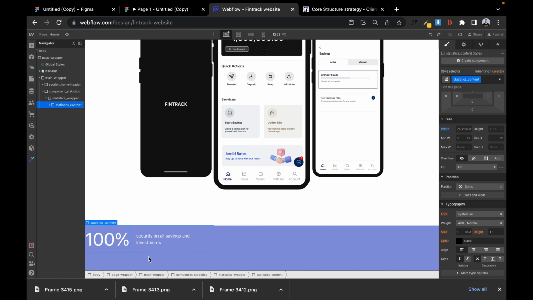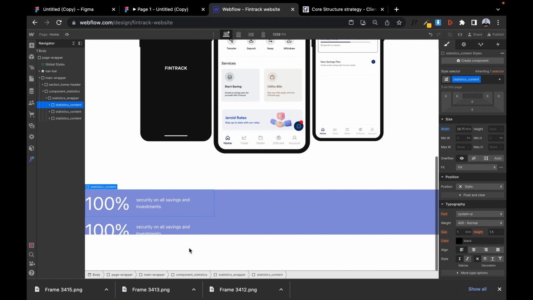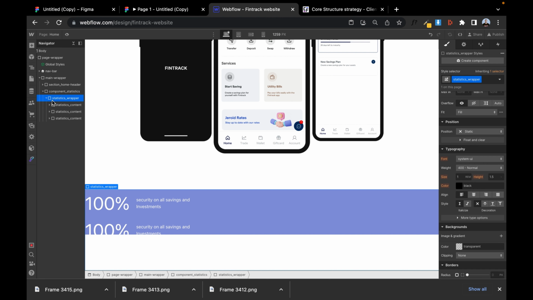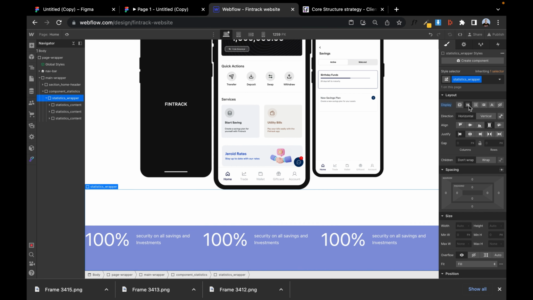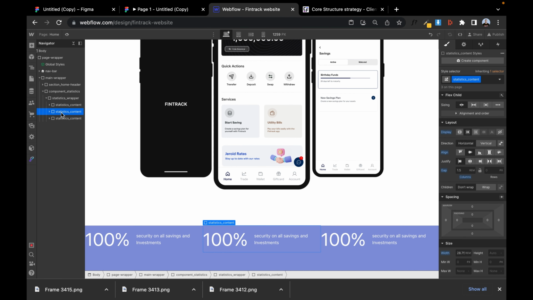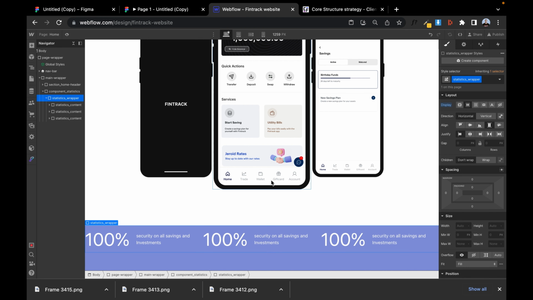Okay. I'm just going to copy, Control C, Control V. Now I pasted it up to 3 times, but it is pasting vertically. I'm just going to go to the parent statistics wrapper again and just say, very simple, display horizontal. All right, so it's going to display the children, which are these 3 statistics content.